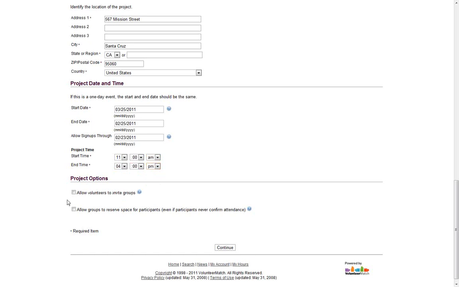And then here with your project options, you can allow your personal volunteers, such as one of your members, to invite other groups that are located on Volunteer Match. This isn't an appropriate volunteer opportunity for that, so I'm not going to select this option. Here you can also, if groups want to reserve 5 spots for the volunteers to come, they can do that using this. This isn't appropriate for that, so I'm not going to do that.